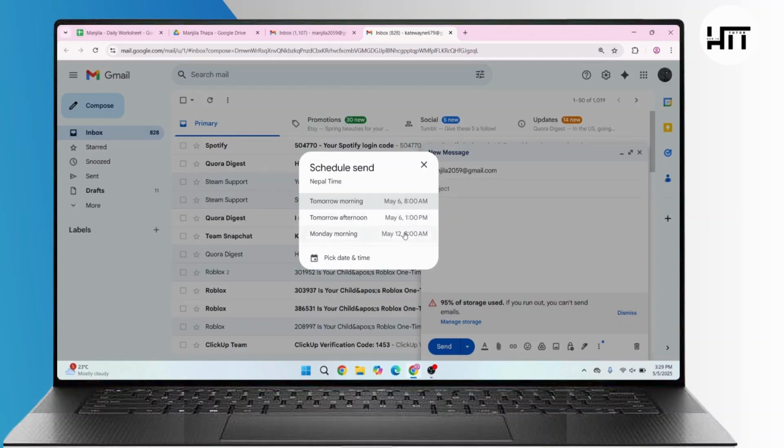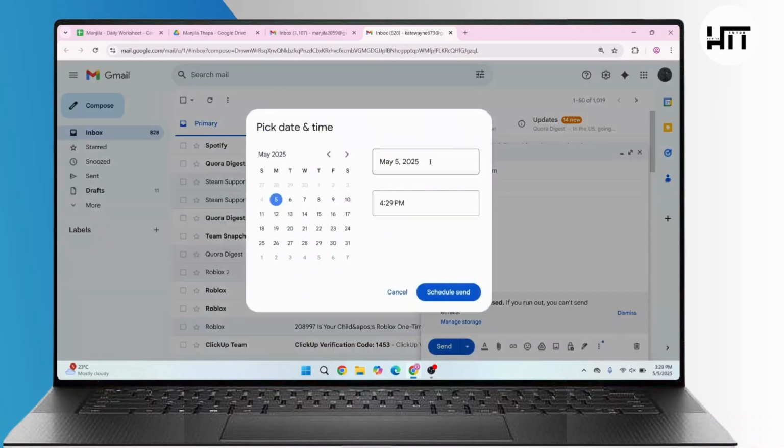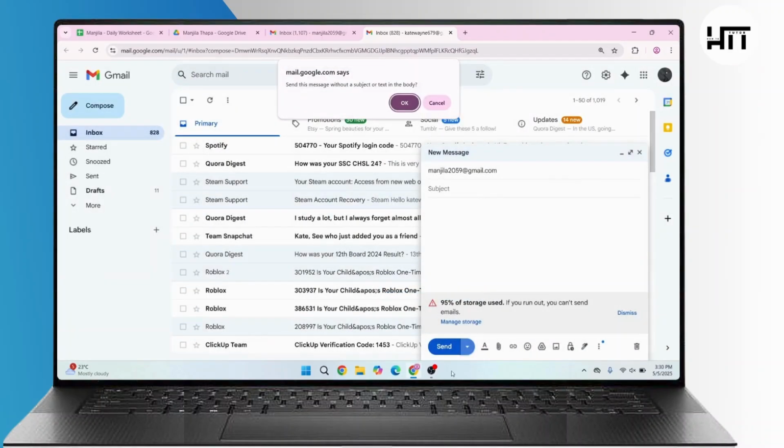So by default, there are some times provided. If you want to choose from there, you can do that, or if you want to choose a different date and time, click on pick date and time. Now here you can select the date and the time where you want to schedule the email for. Once you're done with that, click on schedule send, and under your scheduled time, the email will be sent to this recipient.